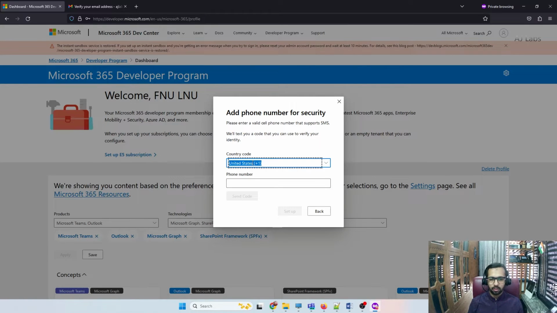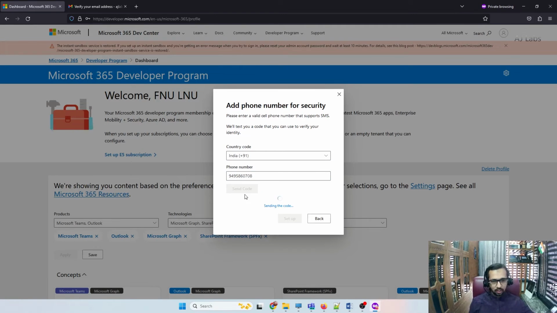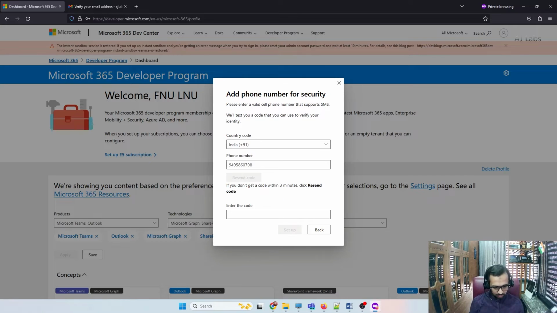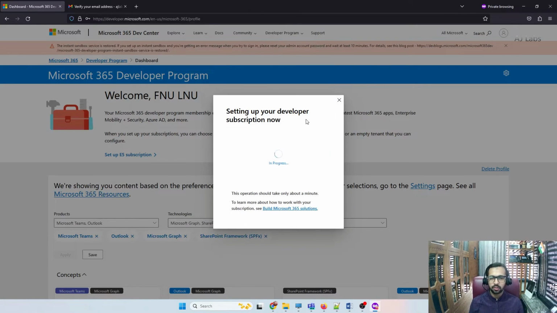Then phone number, I can verify with my Indian phone number. Let me select India. Then my mobile number. Let me get the OTP. Okay, so I got the OTP and then I'm done. Setting up your developer subscription now. All right, that's fine. That's good.